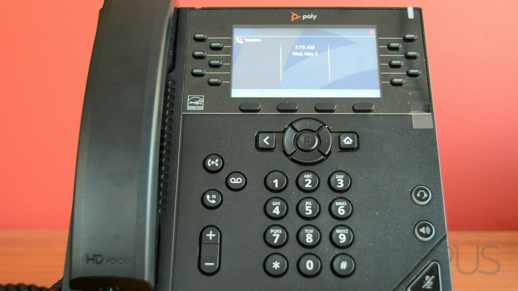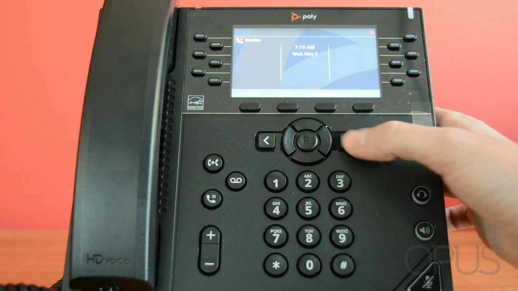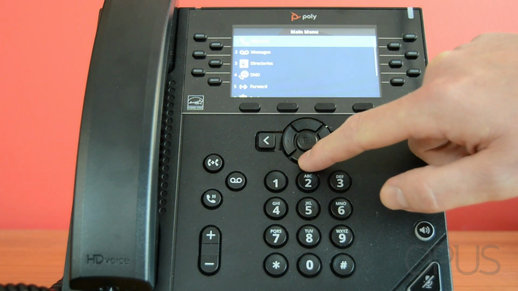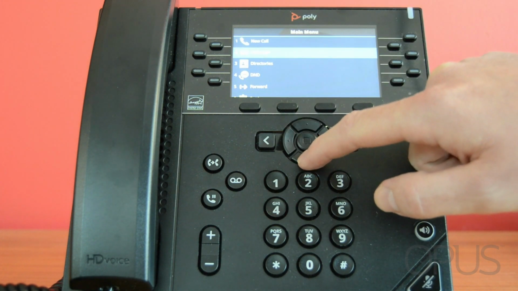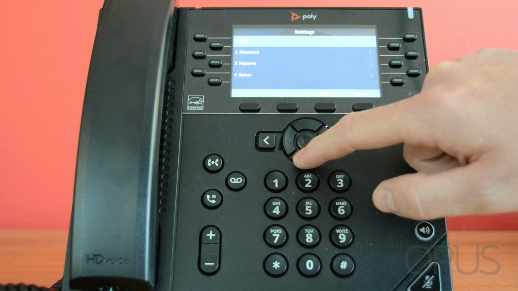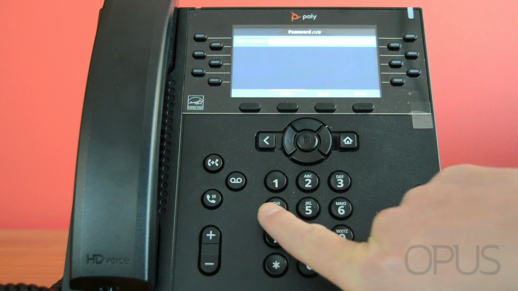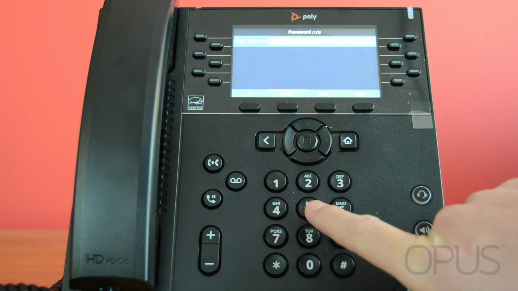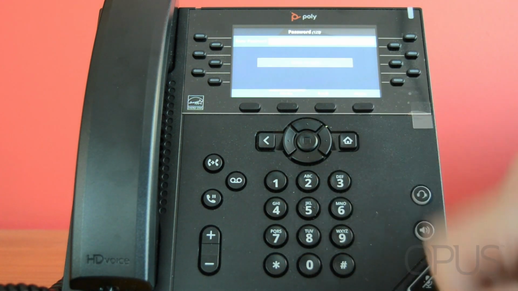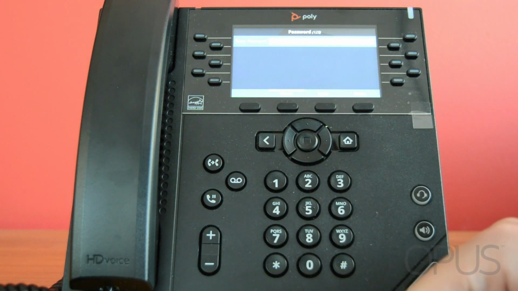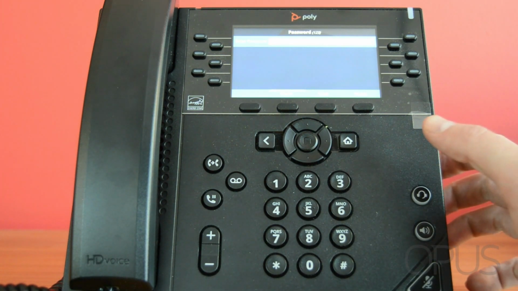As you can see on the screen, I have a Poly VVX 450 handset which is powered on, but I need to change the provisioning server. When I attempt to use the factory default admin password, it fails. We can try this by selecting the home icon, get into the main menu, navigate into settings, then to advanced, then typing in the default factory admin passcode, press enter. We can see this has failed, so I can't access the admin settings on the device.